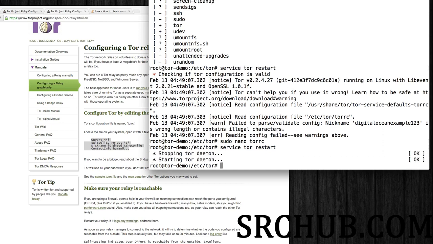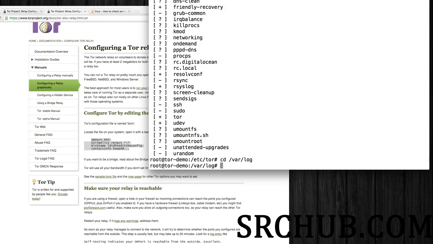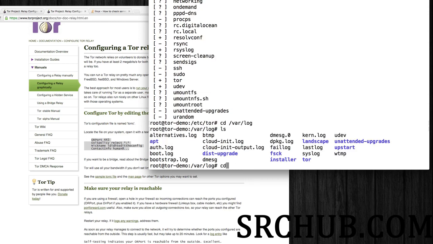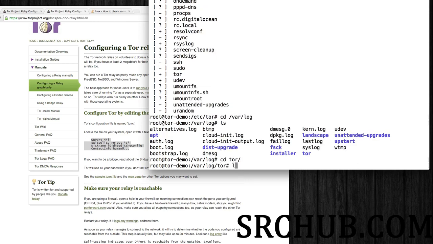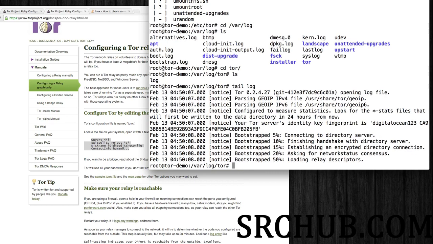So that's not illegal. Okay, so we can check all our services. And if you look right here, Tor is running. Good. So what I'm going to do next is check our logs to make sure everything's up and running. So change directory to /var/log, list, change directory to tor. All right, so there's our log. Tail the log.